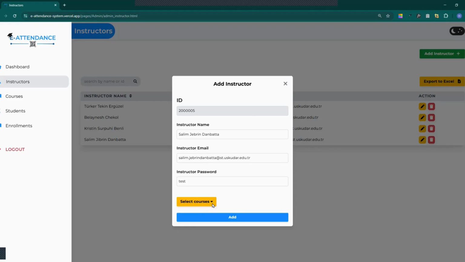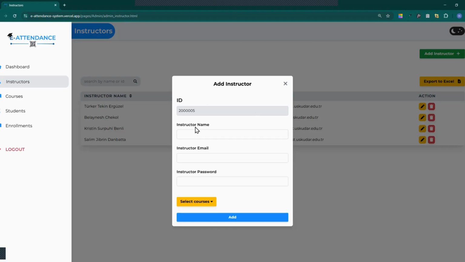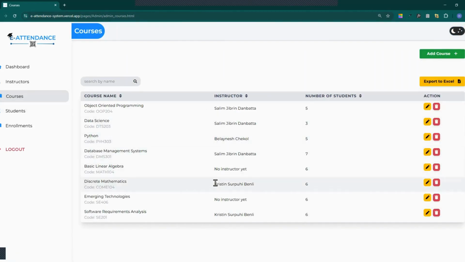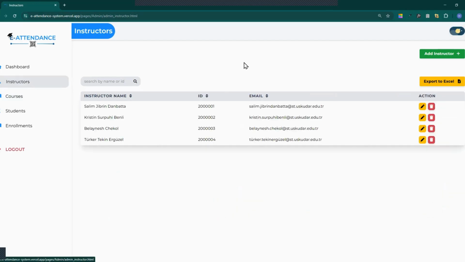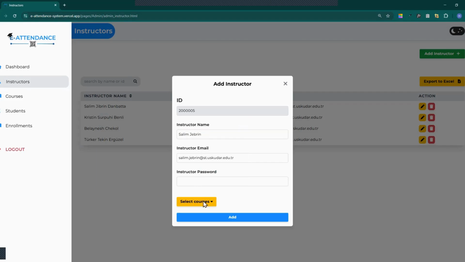And here you select the courses to assign to this new instructor. In this list, you can see just the available courses, because if we go to the courses, we see a lot of courses here, but there are just two courses that have no instructor yet: basic linear algebra and emerging technologies. Come back here, and we see just these two.